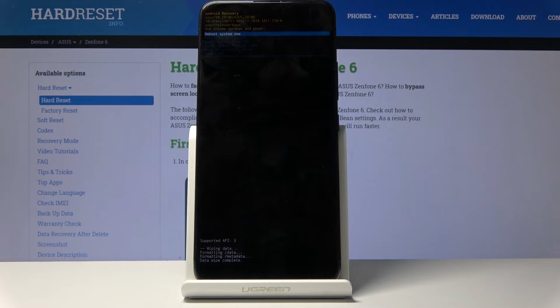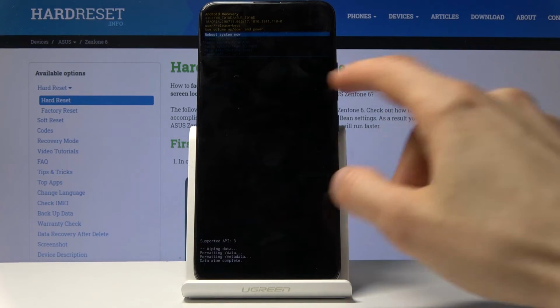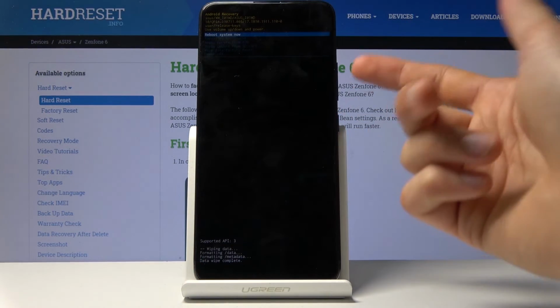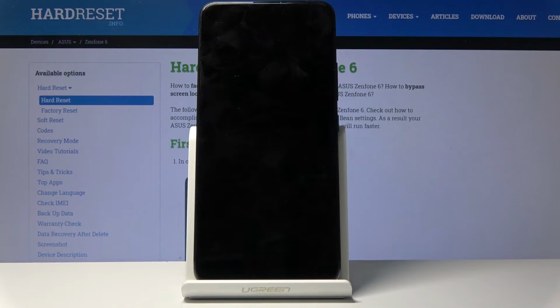Now in this stage it's fairly quick, you can already see that it's finished, so data wipe complete. So now all you need to do is press power key to confirm the reboot system now, and the process will actually continue in the background even though you won't see anything.